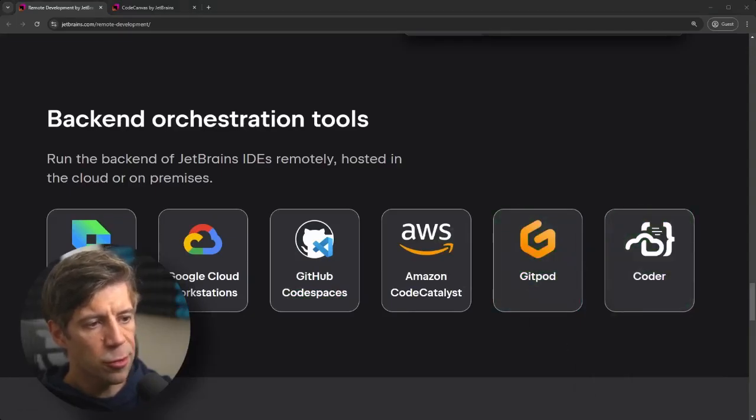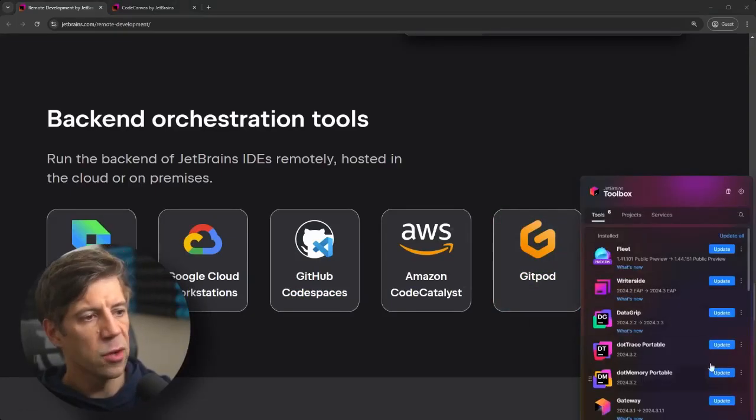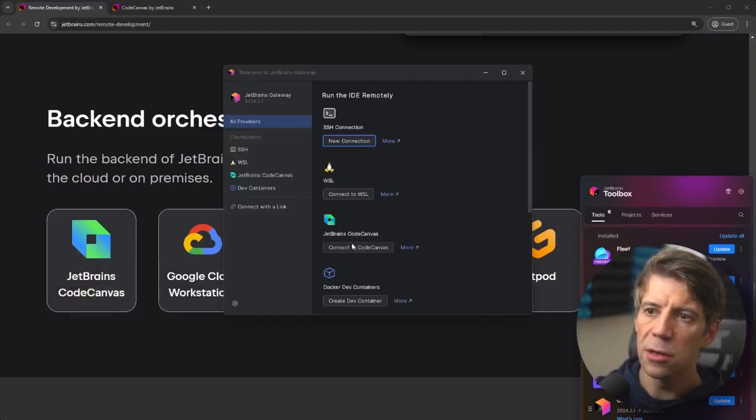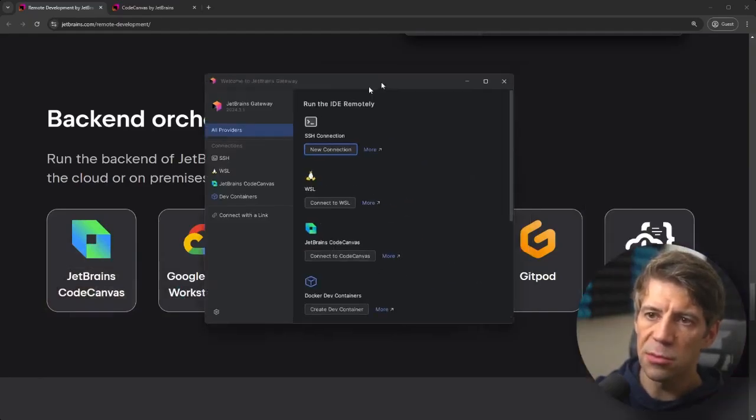If I open up JetBrains Toolbox, then I actually have quite a few updates, but let's ignore that for now. This must be quite recent. I've got this Gateway option here. If you've not got it installed, then you can install it here. I'm going to double click. So that's now launched JetBrains Gateway. Let's move that over here.